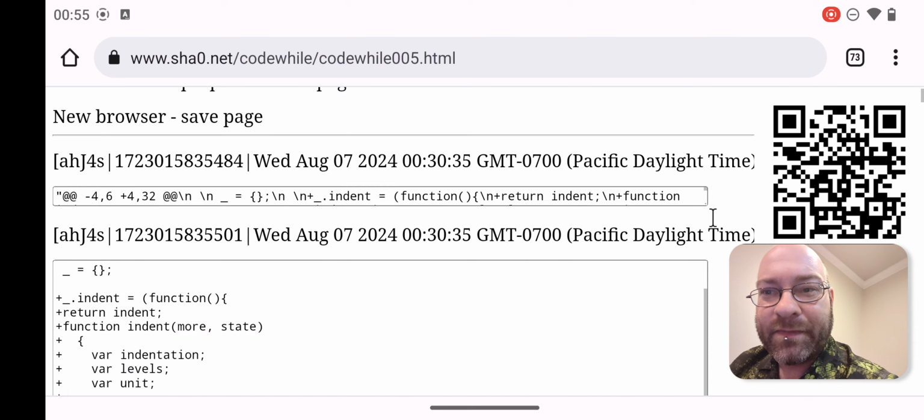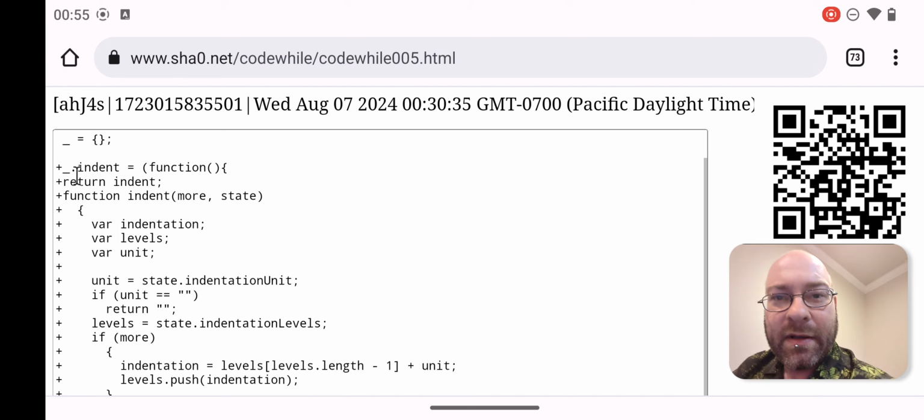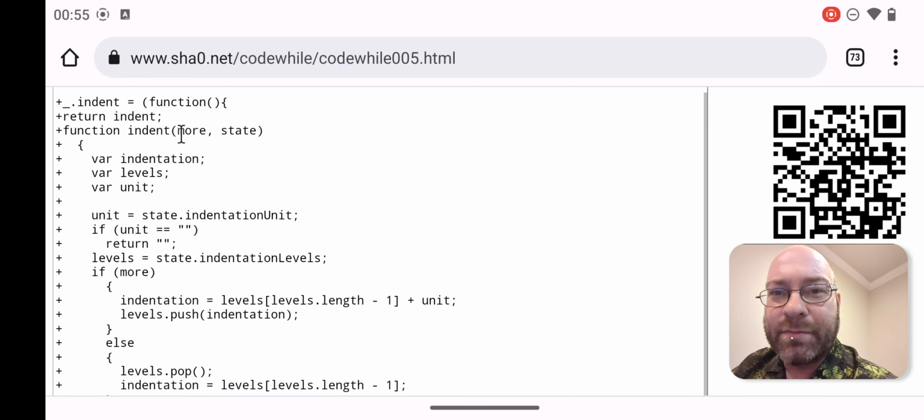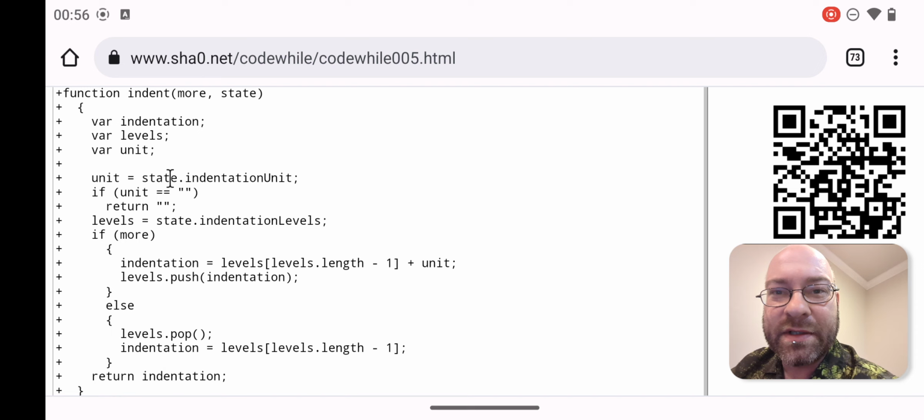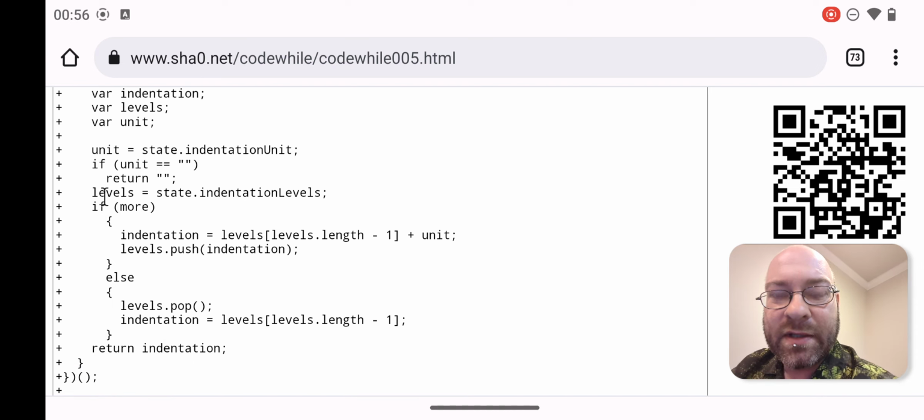So what have I got here? I've got a diff that I've put in here, and we can explore it down here. There's a new function called _indent, and it takes two arguments, more and state. It's got three variables, indentation, levels, and unit. Unit is set to state.indentation_unit, which we haven't seen yet, so you don't know what that is. If the unit is empty, I'm going to return early with an empty string from this indent function. Otherwise, I'll take a shortcut here and store state.indentation_levels, which you also haven't seen yet, to the levels variable.